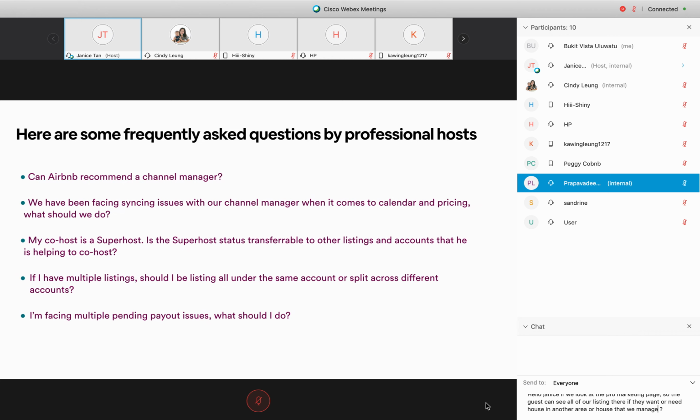The answer to this is that the superhost status is not transferable across accounts. So even if the co-host is a superhost, the listings that he or she is helping will not automatically become a superhost listing or a superhost account. This is because it's non-transferable across accounts.